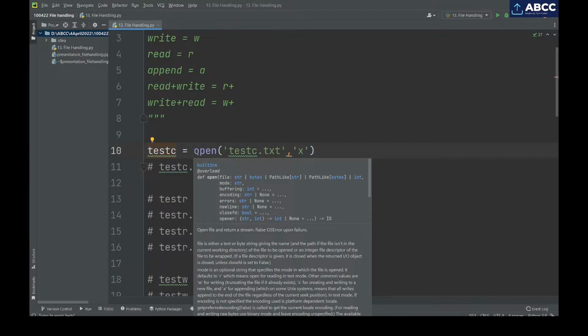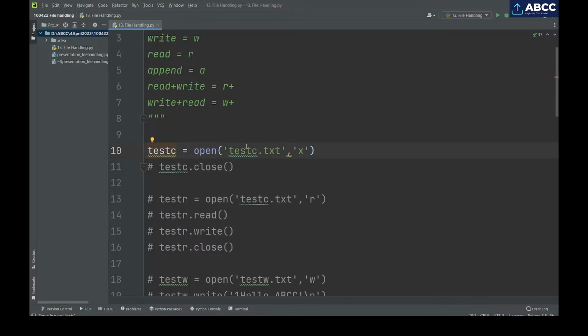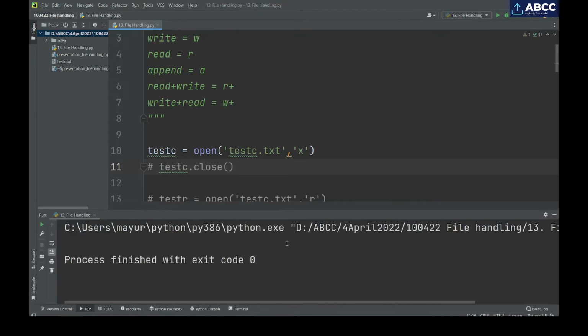Now the open function is going to hold two minimum arguments. Number one is a file name in a string format. So here I have written testc.txt. This is the text file, and I'm going to use the mode to create the file, that means x. Now I'm going to run the script and see whether it creates the file or not. So I'm going to hit the run button, and my code has executed with exit code 0.